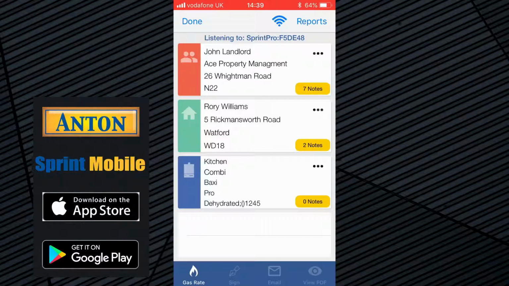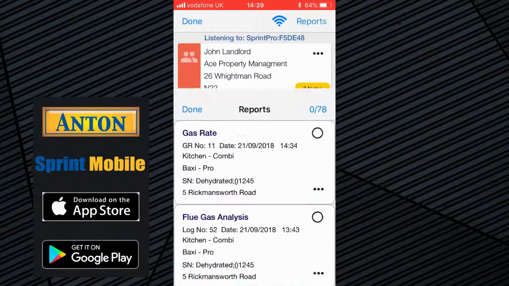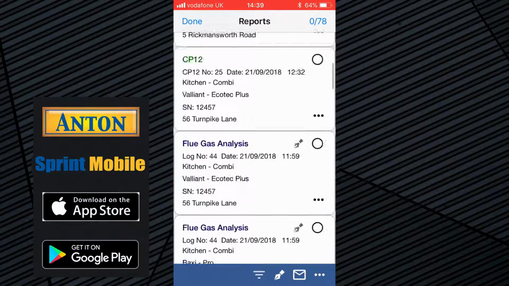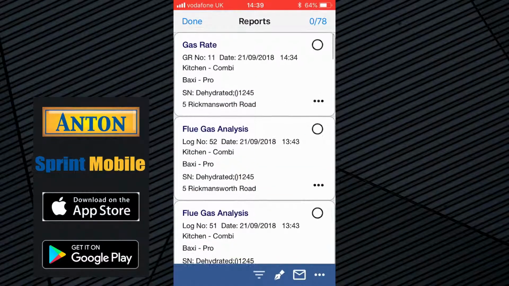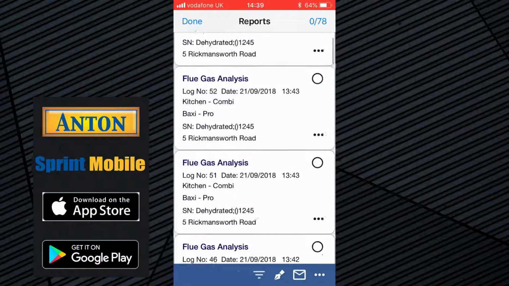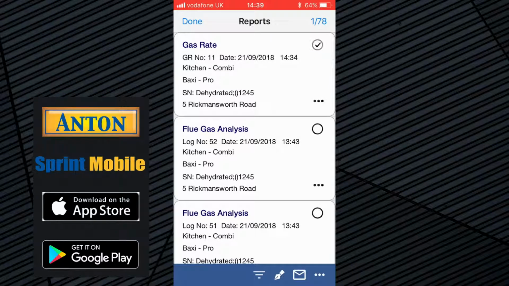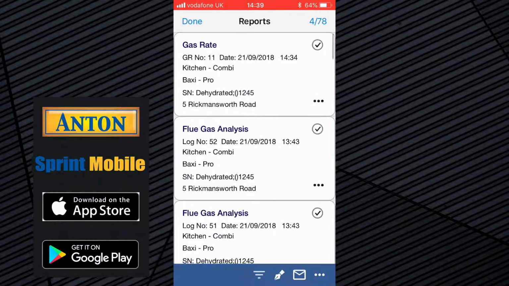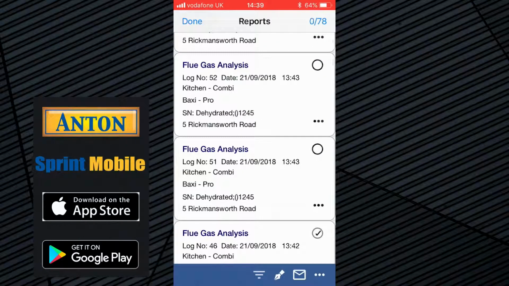So I'm going to click on the reports button at the top right, and then I've got my list of reports here. Now, because I've just done the job, if you like, it's the top 4 reports here that I can choose. So I can go and click on those 4 buttons. So the 3 flue gas analysis reports and the gas rate. Let's just undo those for a second.